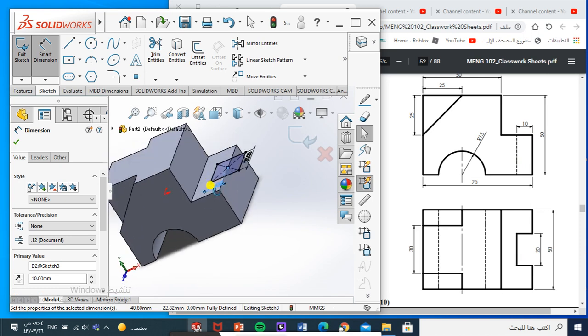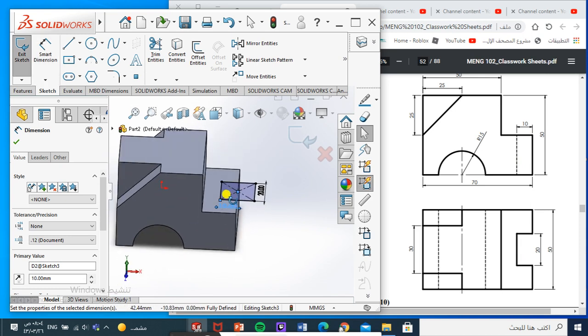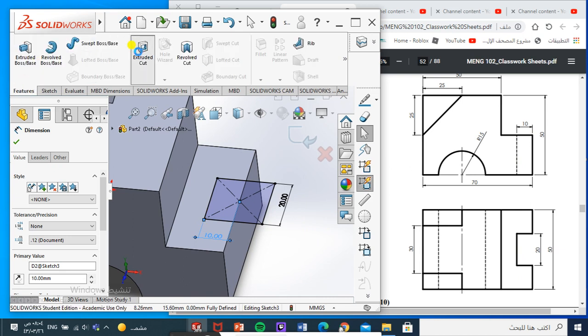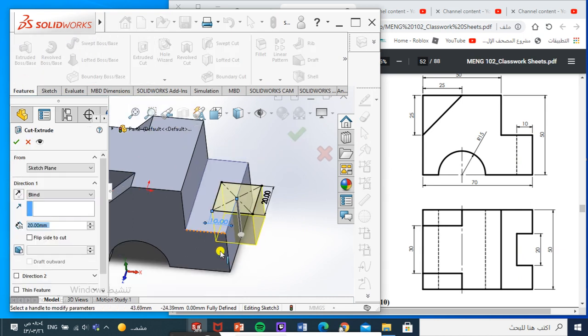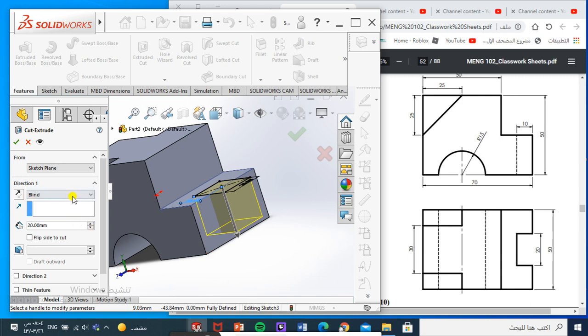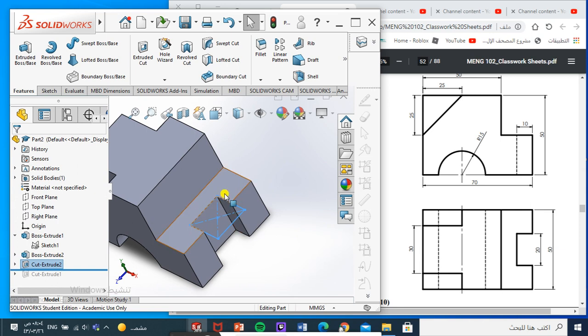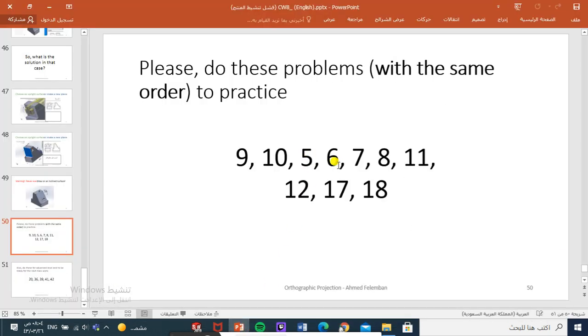Okay, now we choose to draw, for example, on this side a rectangle. Now feature, extrude cut, down through all, then check. So you have both ways. You can choose from the front to draw a rectangle, or you can choose from this side. On this surface you can draw a rectangle. You have both sides. Now I want you to draw this 5 and 6 right.